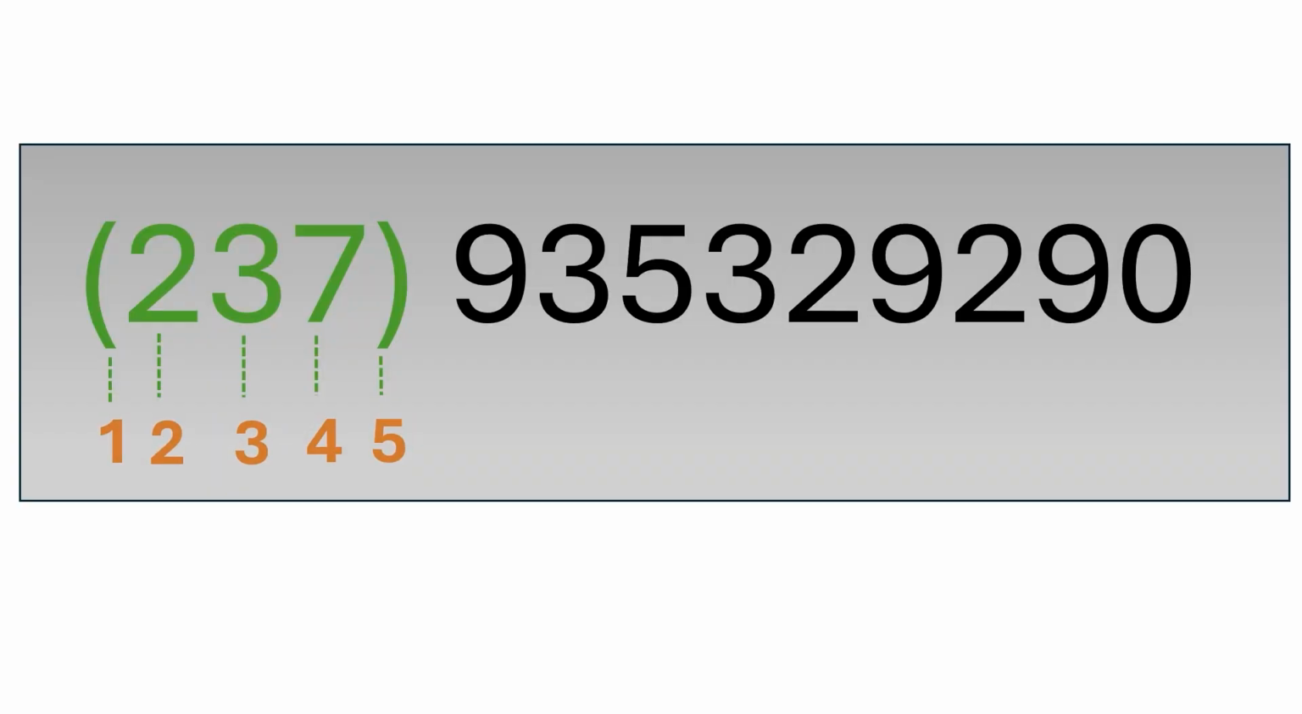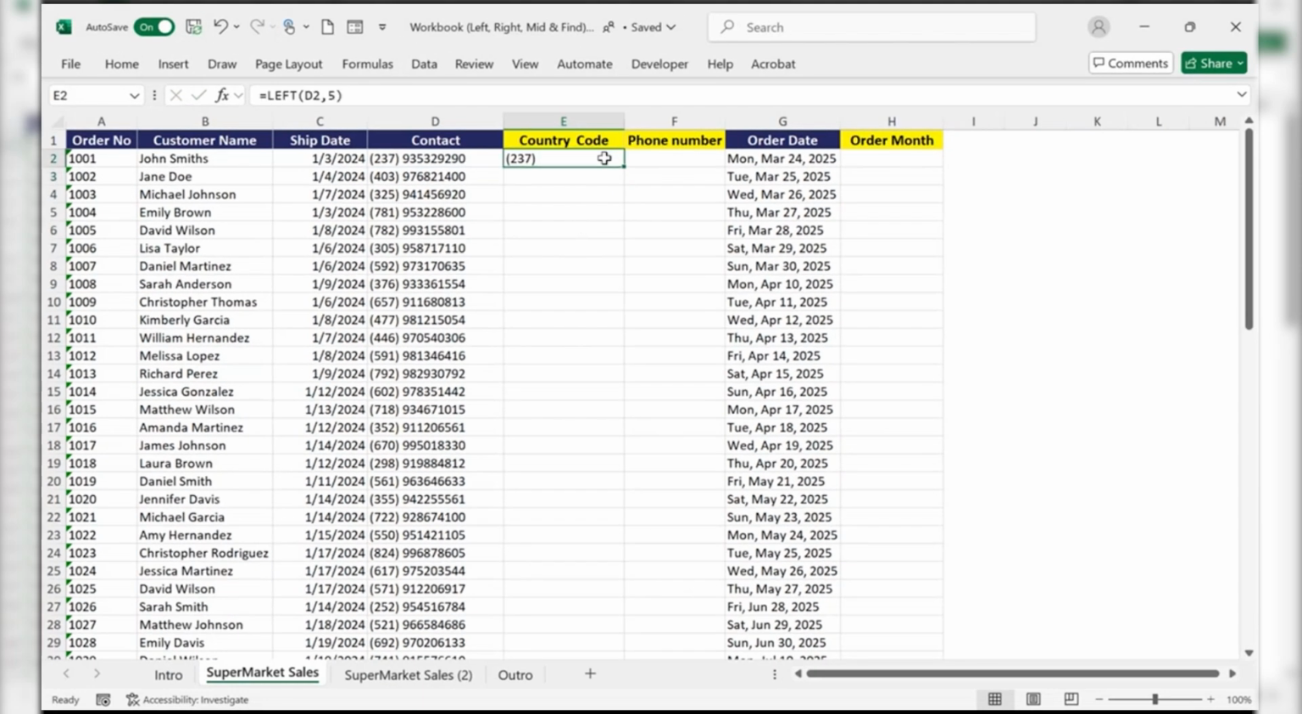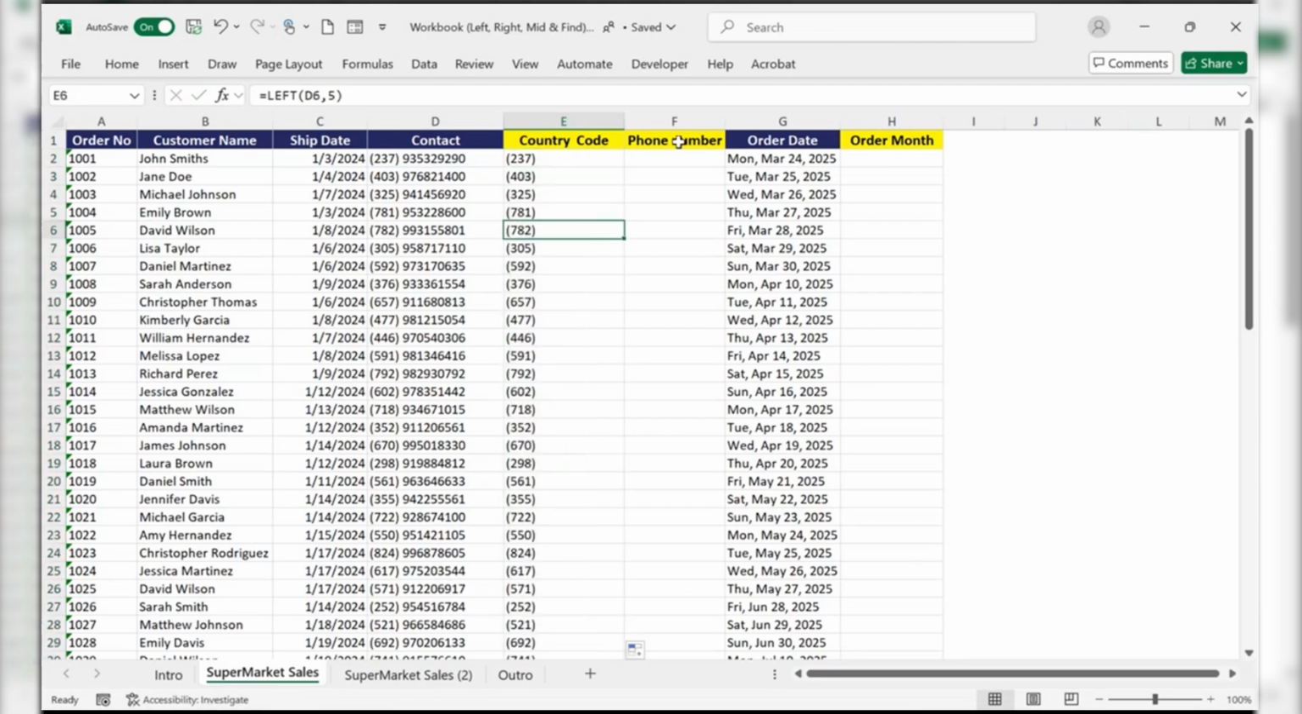In our case, our country codes have 3 characters, including the brackets. That makes 5 characters. We don't need to include the space in this example. So we have a total of 5 characters. We type 5 and press return. We can duplicate that for the rest of the rows and we have our final results.